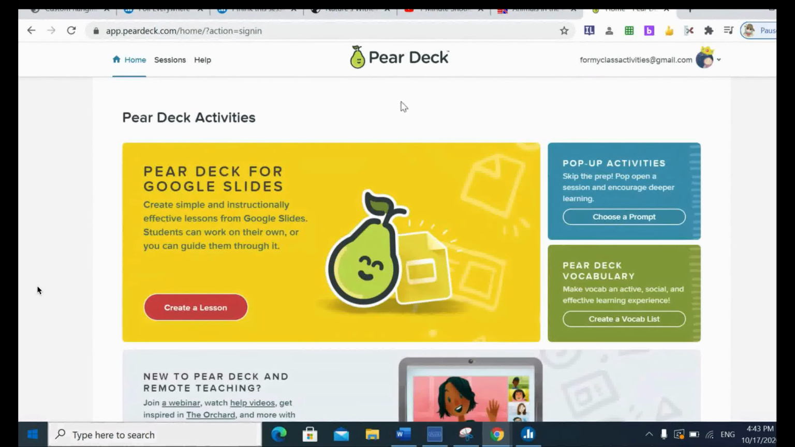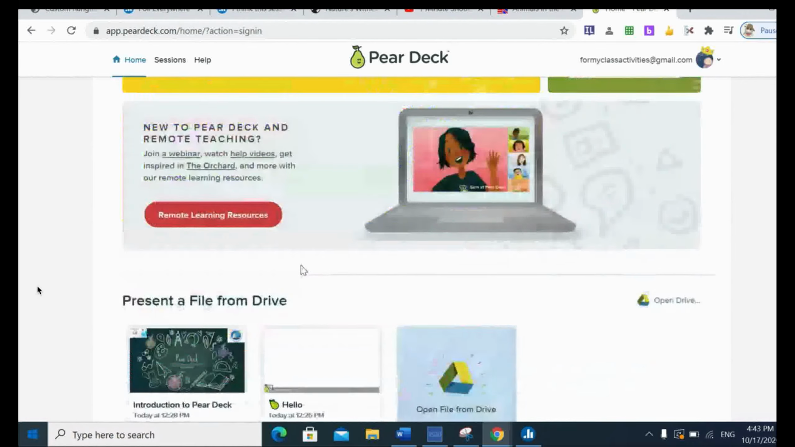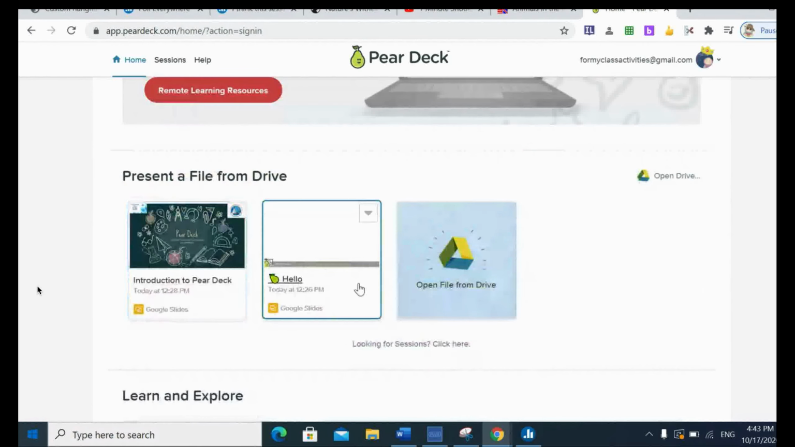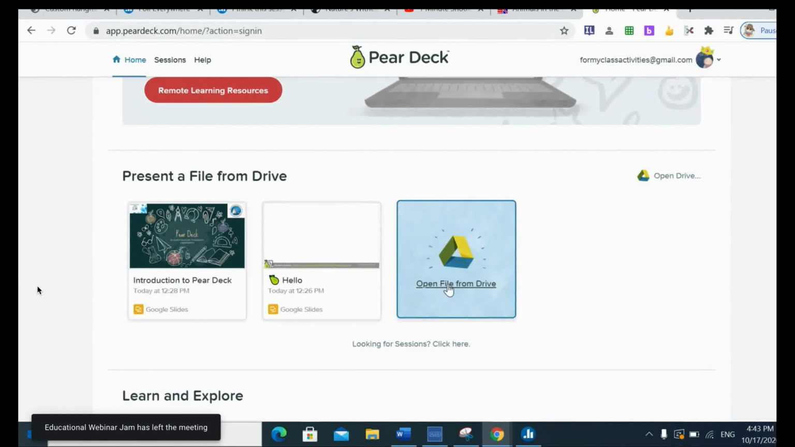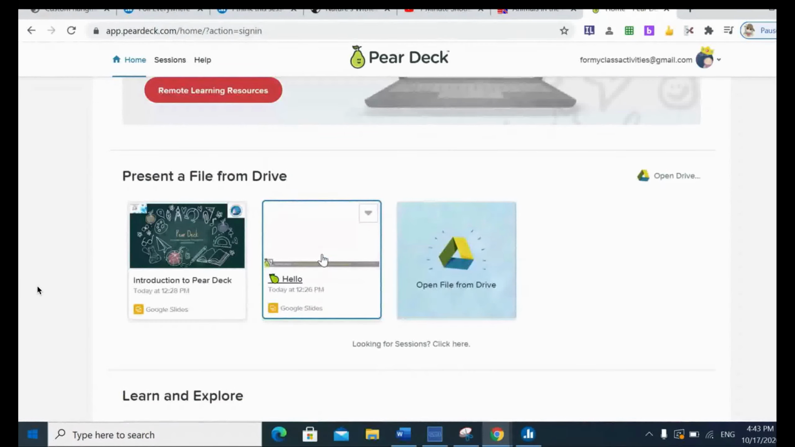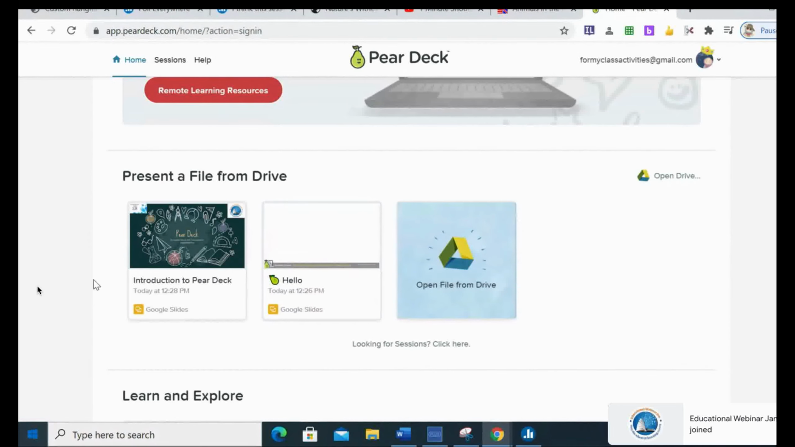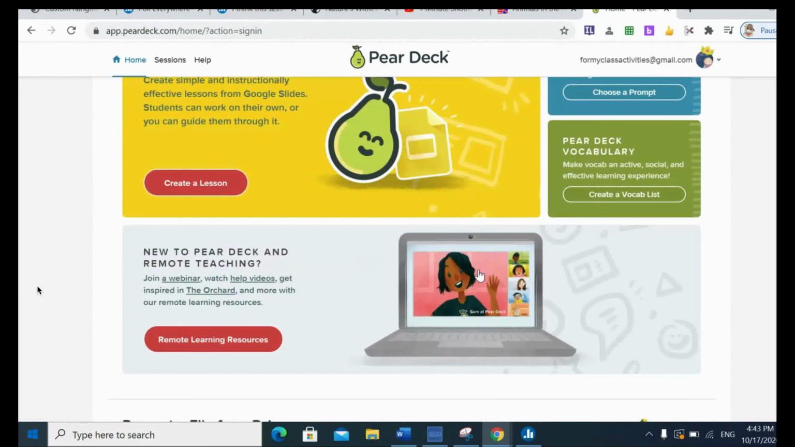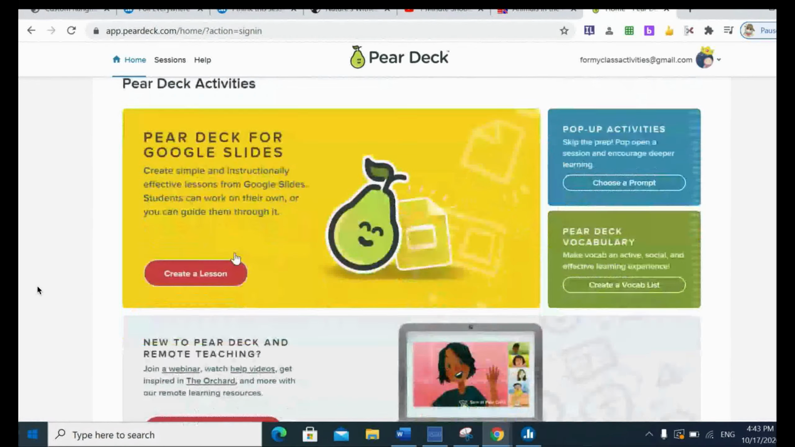So you will be taken to your homepage. This is your homepage. When you actually have slides in your drive, you can come here and open slides from your drive and import them into Pear Deck, and you can add interactive functions to them and change them from being passive to interactive. I'm talking about old slides now. But if you want to create a new lesson using Pear Deck, then you go here, create a lesson.